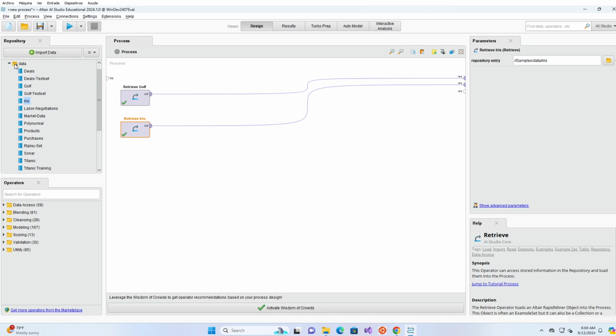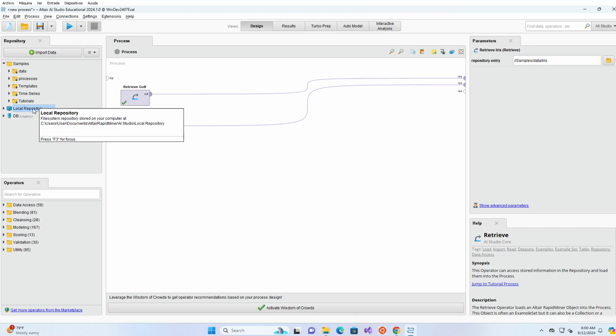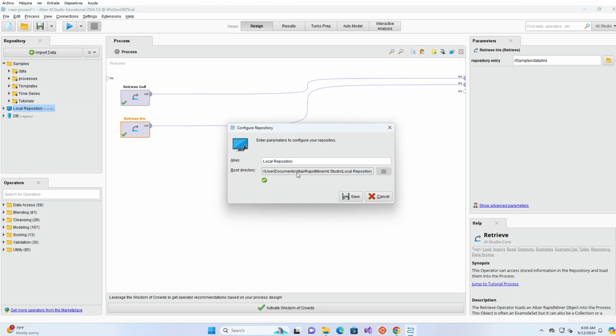We can import new datasets into RapidMiner. By default, they are stored in the local repository. If you right click over there and click configure, you can see the path in which the local repository is located. You may use that path in case you perform regular backups of that folder.